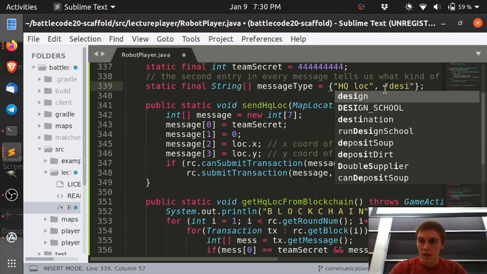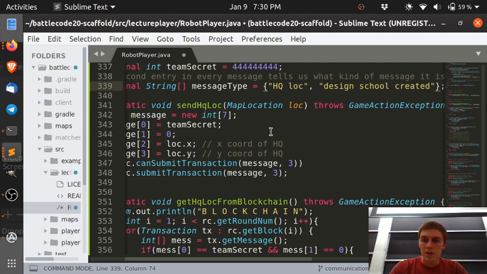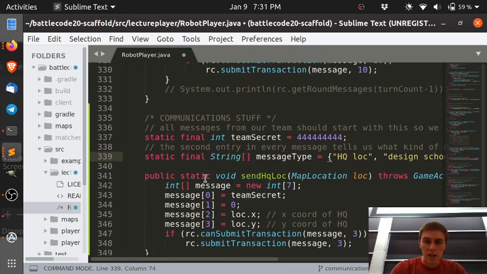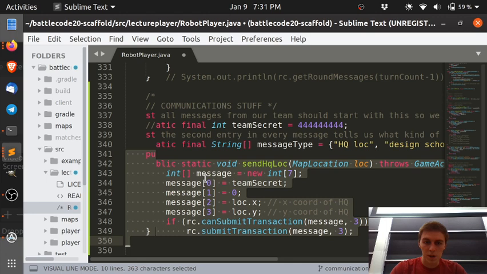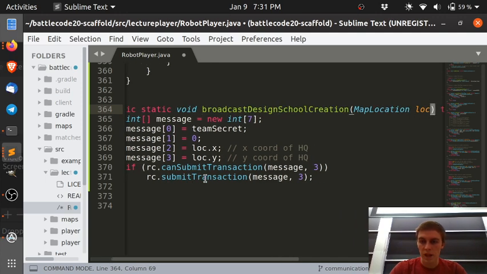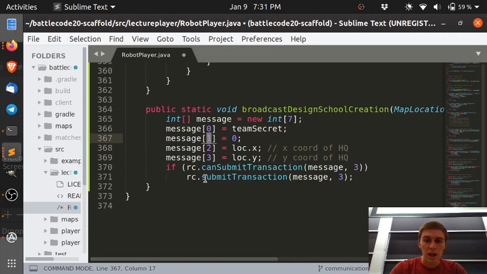Design school created. So this is going to be message type 2, or message type 1. And we can make a new function that's going to be similar to this one. So we'll go down here, and we'll make a copy. And this one will be broadcast design school creation. Okay. And I guess we might as well send the location of the design school because we have plenty of room in our message anyways. So this is going to be type 1, and we'll just submit the X and Y and then send that transaction.